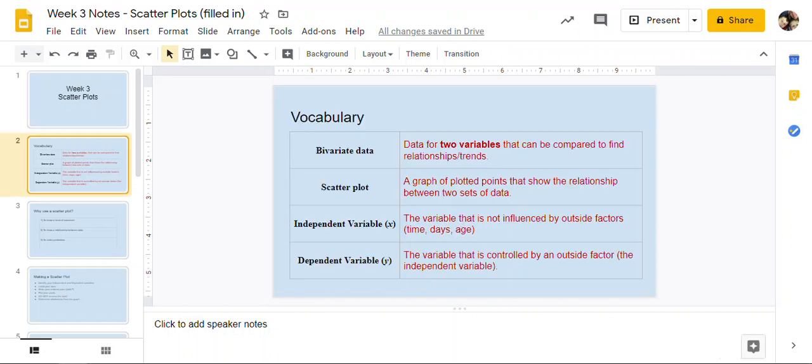Alright, so let's take a look at our vocabulary. What you may need to do is pause and write these down. That'll probably be the easiest way. So our vocabulary, we have bivariate data, and that prefix bi means two. So bivariate data is data for two variables that can be compared to find relationships and trends. A scatter plot is a graph of plotted points that show the relationship between two sets of data.